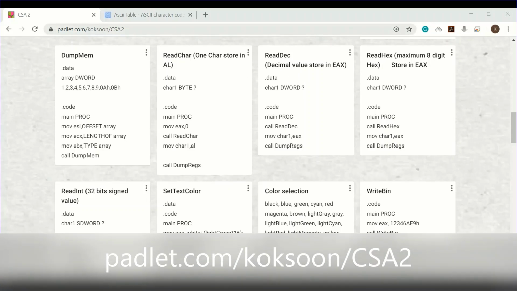Okay, so let's continue with the second part of the Padlet CSA2. If you are using the Irvine32 folders, they have library functions which help you do some input-output display. And we'll look into the first example, the DumpMem.